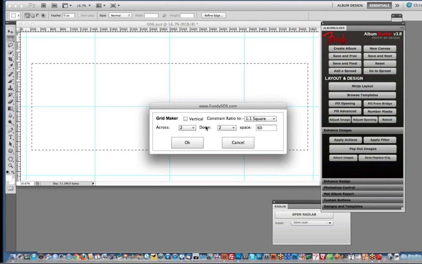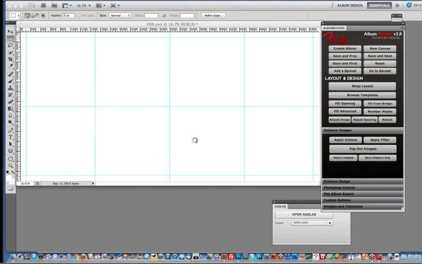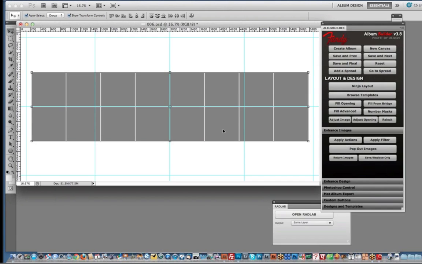Let's go into Grid Maker and go 8 across, 2 down. So 16 images. And our design's done. Now all we have to do is fill them up. And the thing is that if you had 12 images, or you had 20 images, or you had 18 images, the speed of the design would have been exactly the same, because you aren't looking for a template, you're just telling it what you want.